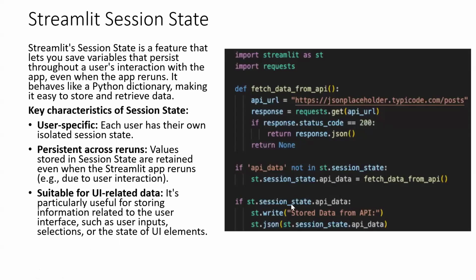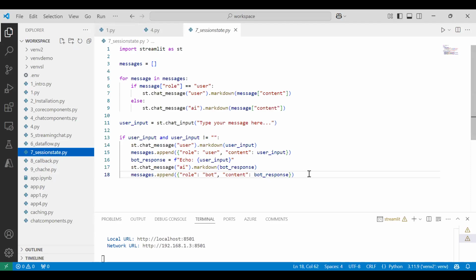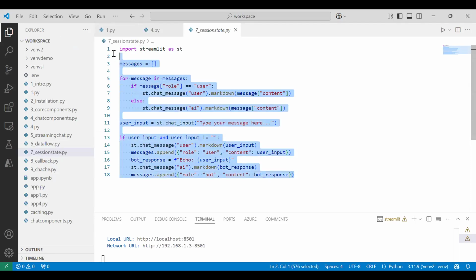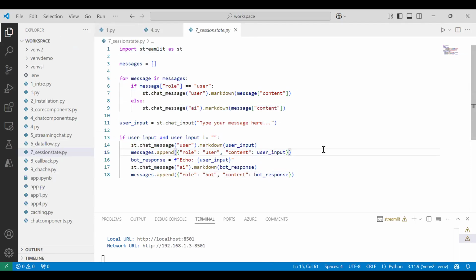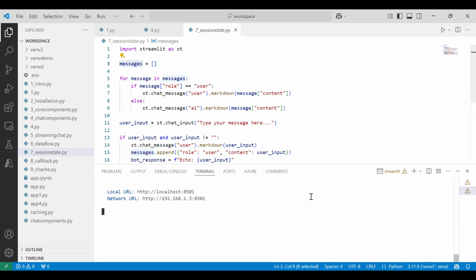So let me see what code I have. Session state. This we have actually already seen in our chat components in detail. What I'm doing here is just messages, so we will lose our data. We are not using session state. Let me rerun.